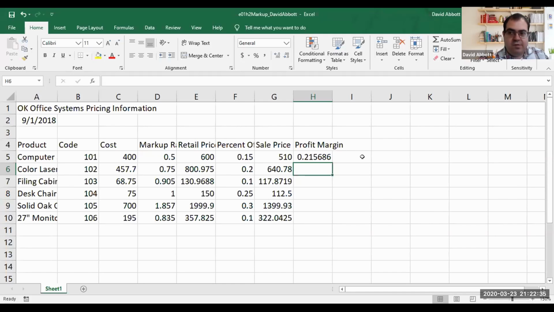If I click, you'll notice that I get the profit margin. It has a lot of extra numbers here. We'll address that in a little while. And then they want us to double click on the fill handle. If I click on H6, you'll notice that it is accordingly filled in, because Excel figures out that there's a pattern to what you're trying to do, and then it will work accordingly.